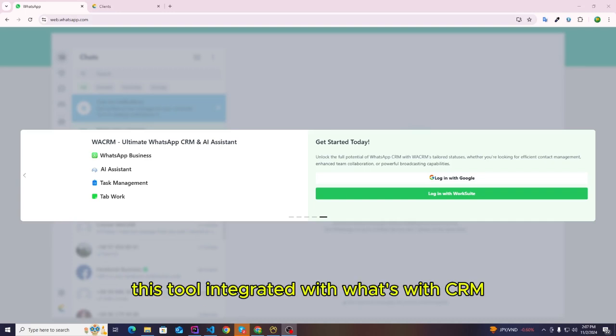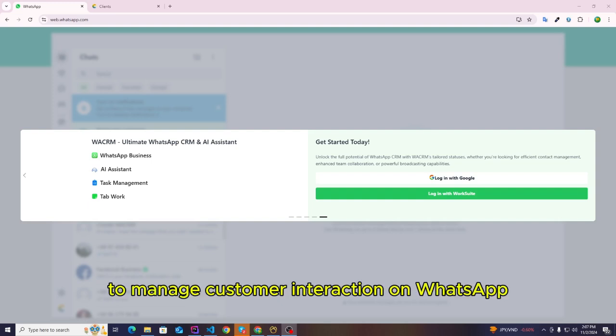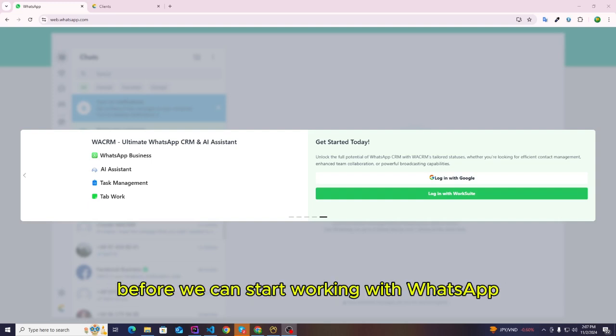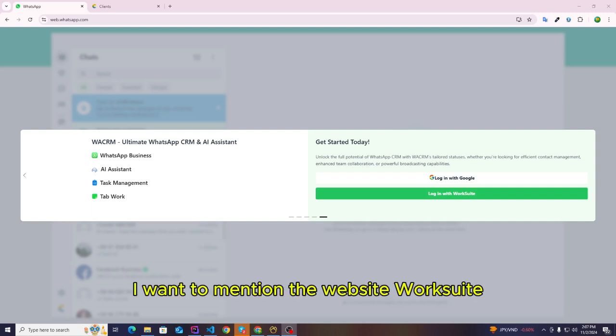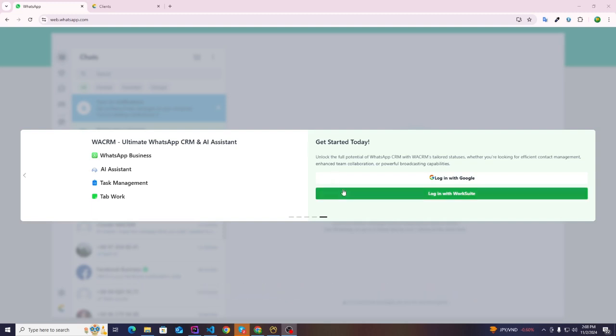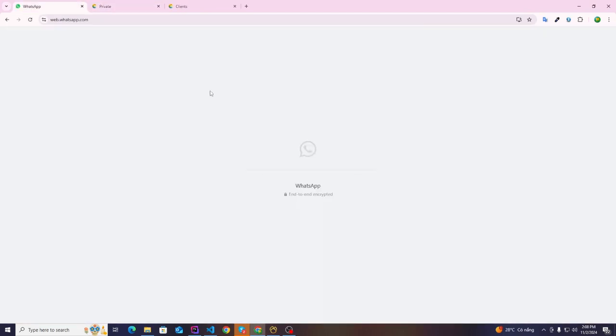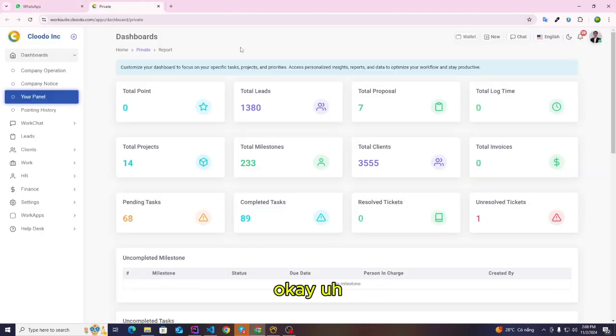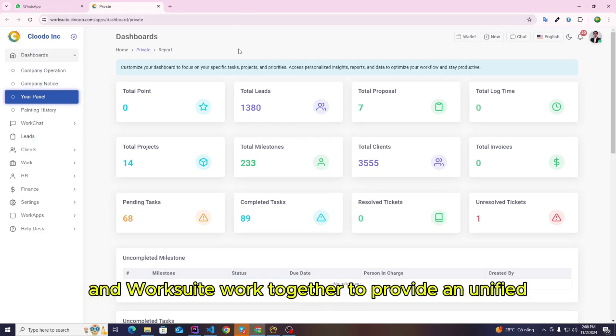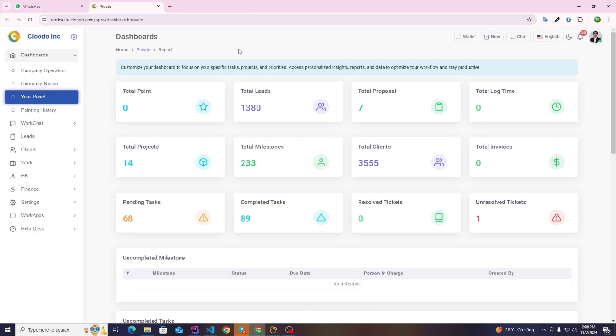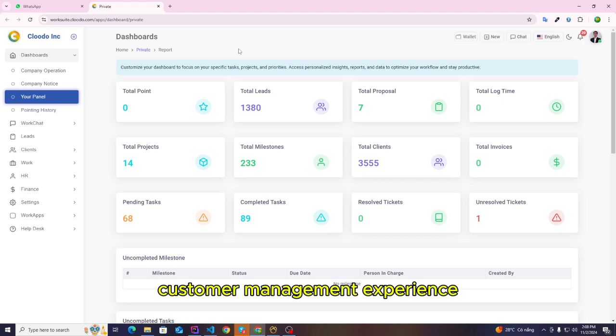This tool integrates with WhatsApp CRM, making it easier than ever to manage customer interaction on WhatsApp. Before we can start working with WhatsApp, I want to mention the website WhatsApp. WhatsApp CRM and WhatsApp work together to provide a unified customer management experience.